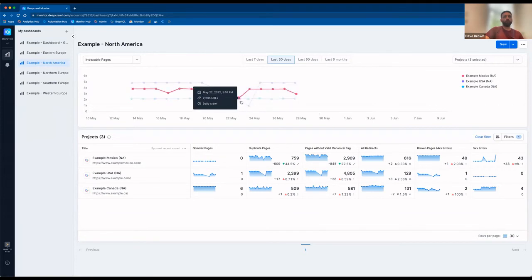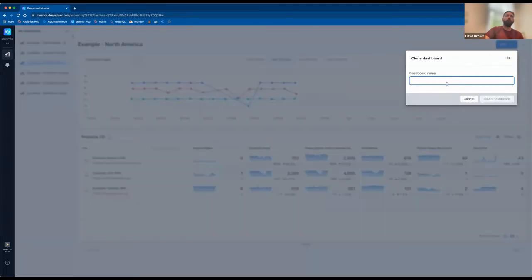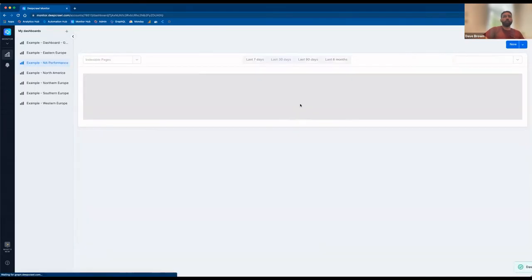So let's say I wanted to create a performance related dashboard for the North America market. What I can do is I can just clone this dashboard. I can call it, let's say, NA performance example, and clone that dashboard.